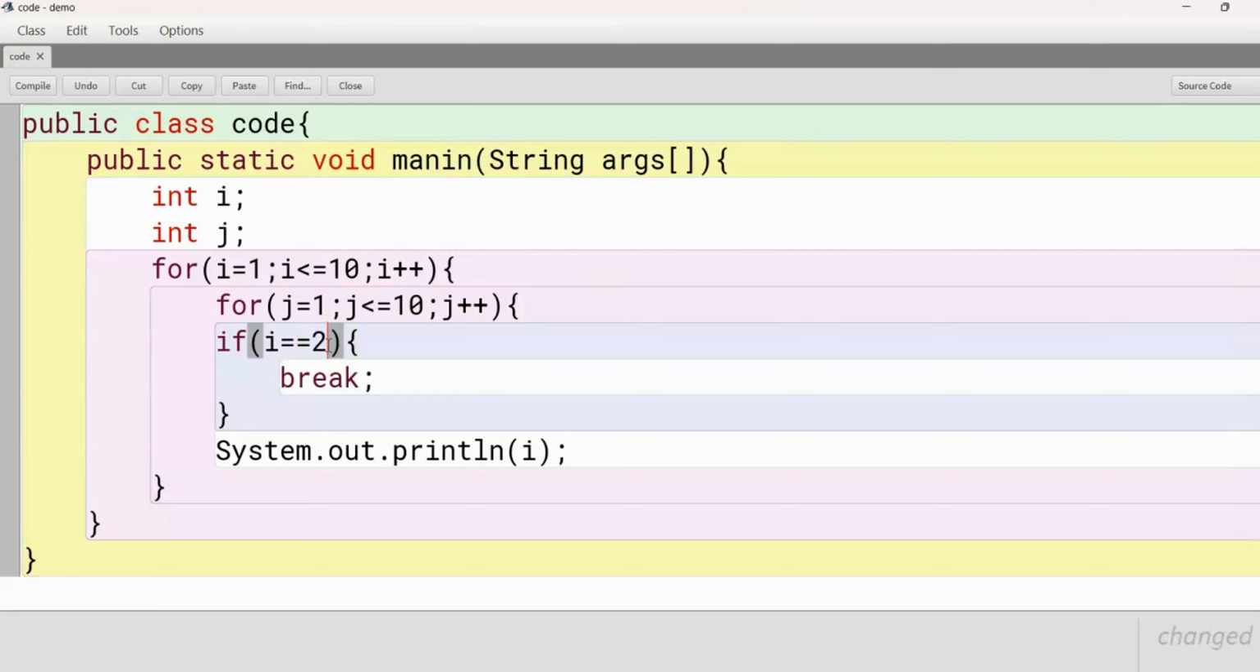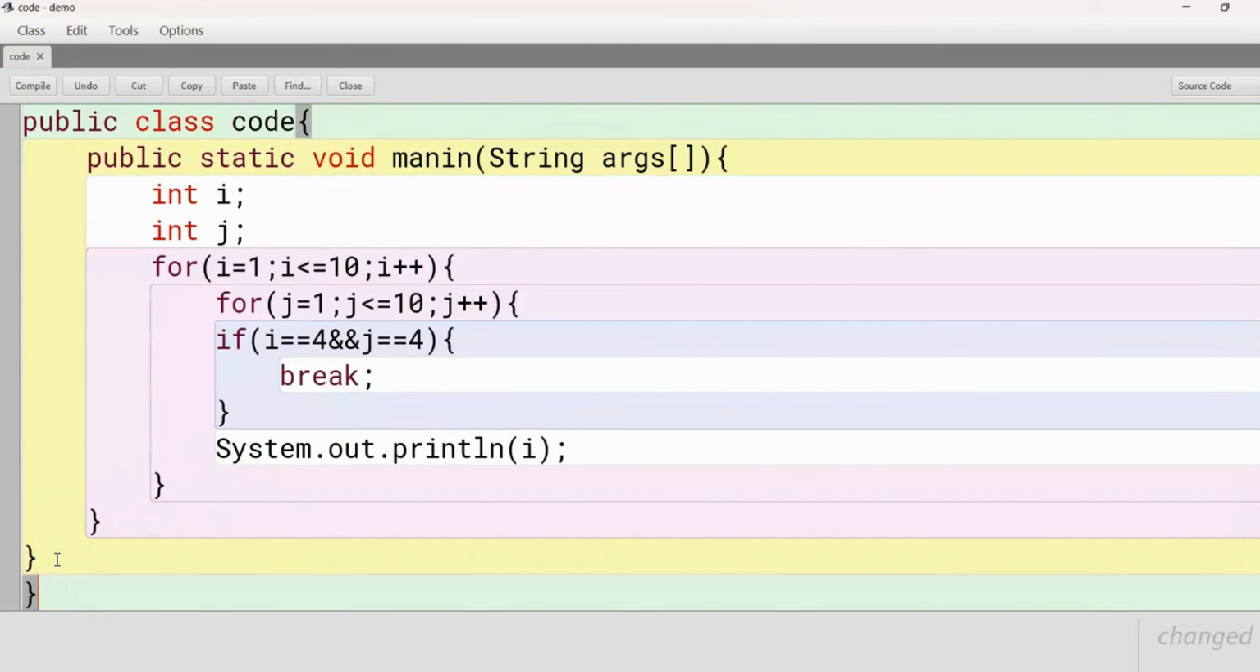If i is equal to 2 and j is equal to, okay, let's take a bigger number so that you'll get to see the output more. Okay, if i is equal to 4 and j is equal to 4, then execute the break statement. Fine. So now see what's happening over here. This particular print statement, let's keep it here itself. Let's see if it executes in our output or not.